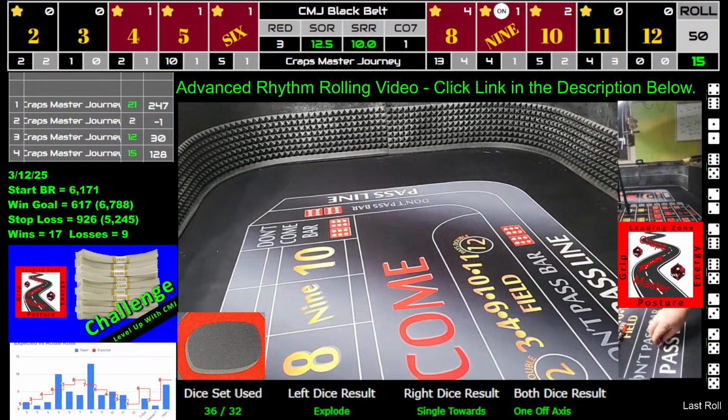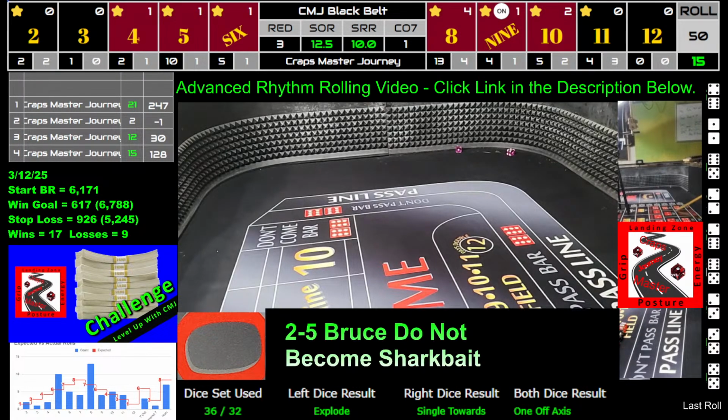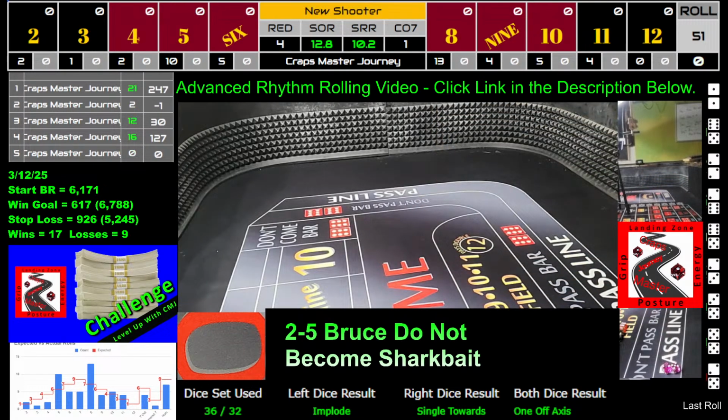3-6-3-2. That time it did come true there, Joe. 2-5-7 Bruce. So that'll be the end of the roll for the day here. We had 3 decent rolls today with 1.7 out. 3-6-3-2. 1 dice off axis with a single pitch. And that is the Bruce. Do not become shark bait.